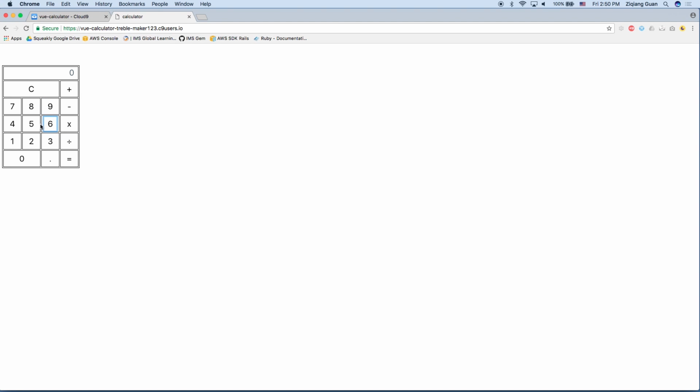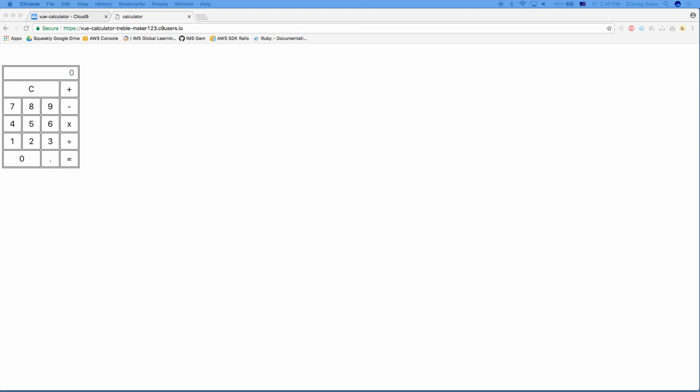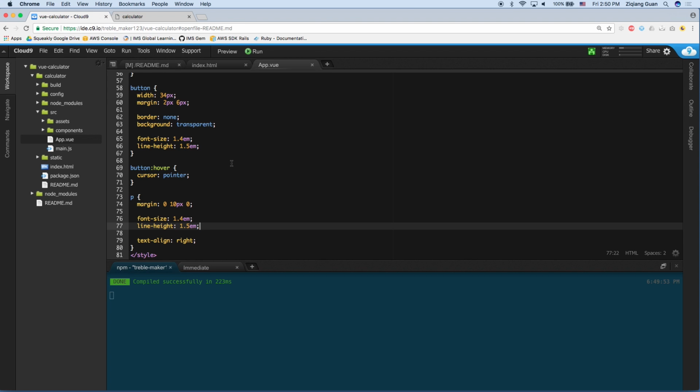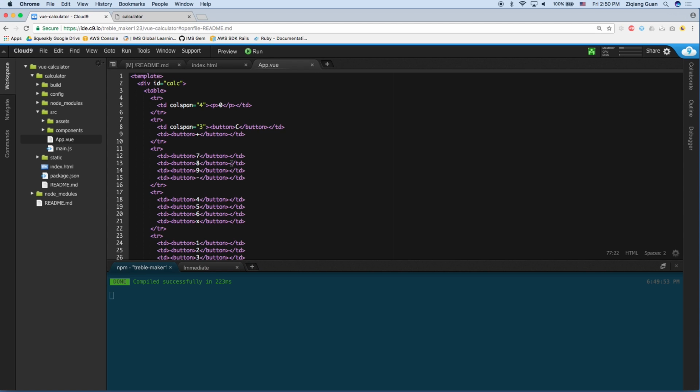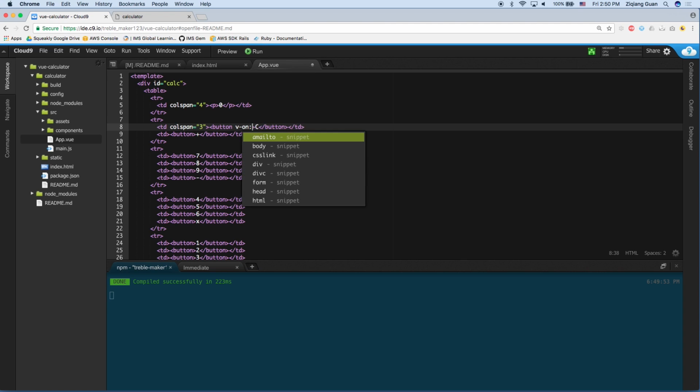But if we click on it, nothing happens. And that's what we're going to get to next. So the next thing we're going to do is attach some events to these buttons. In order to attach events, we're going to use an attribute that's specific to Vue.js. So for the button tags, we're going to add v-on:click to add a click event. And here we can specify what to run when this button is clicked.